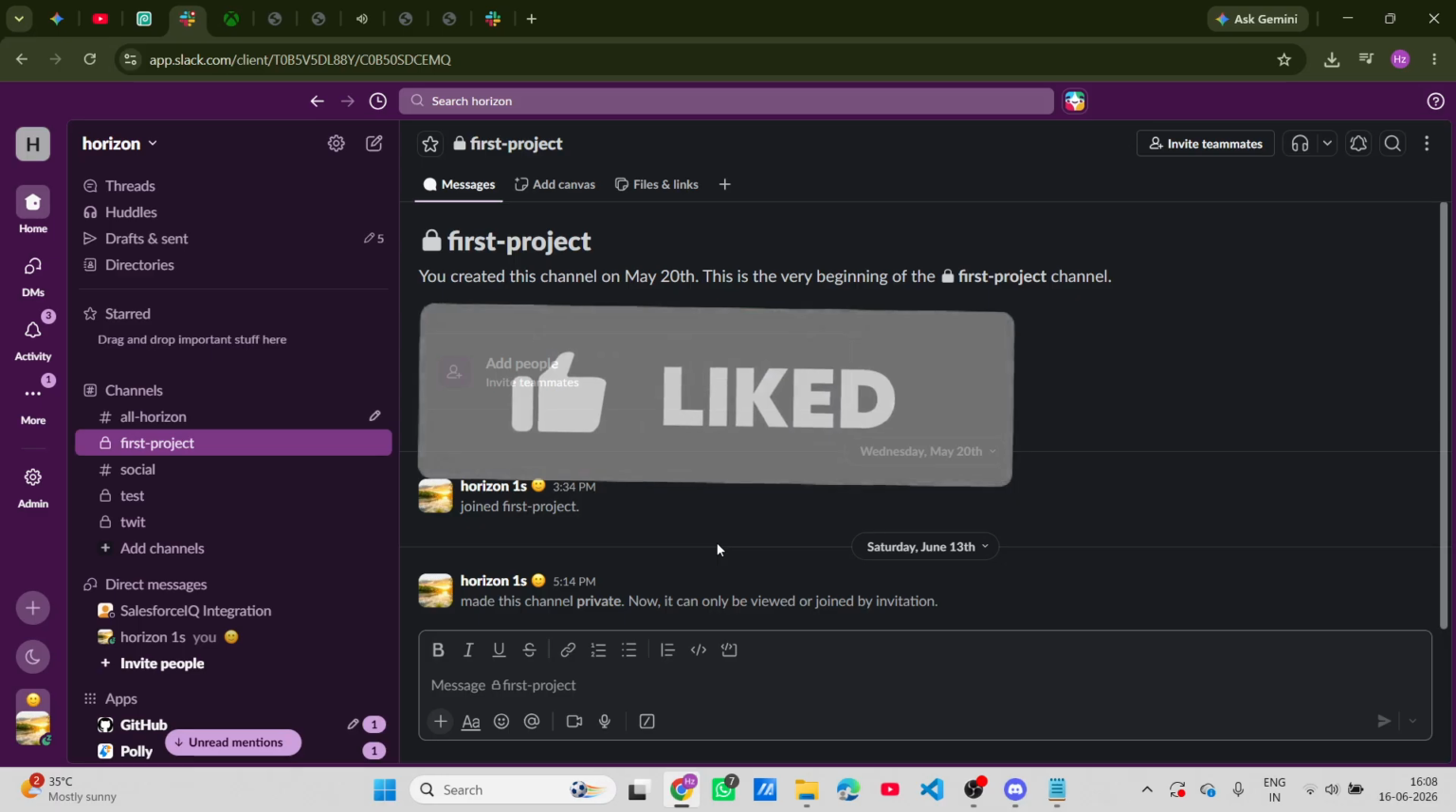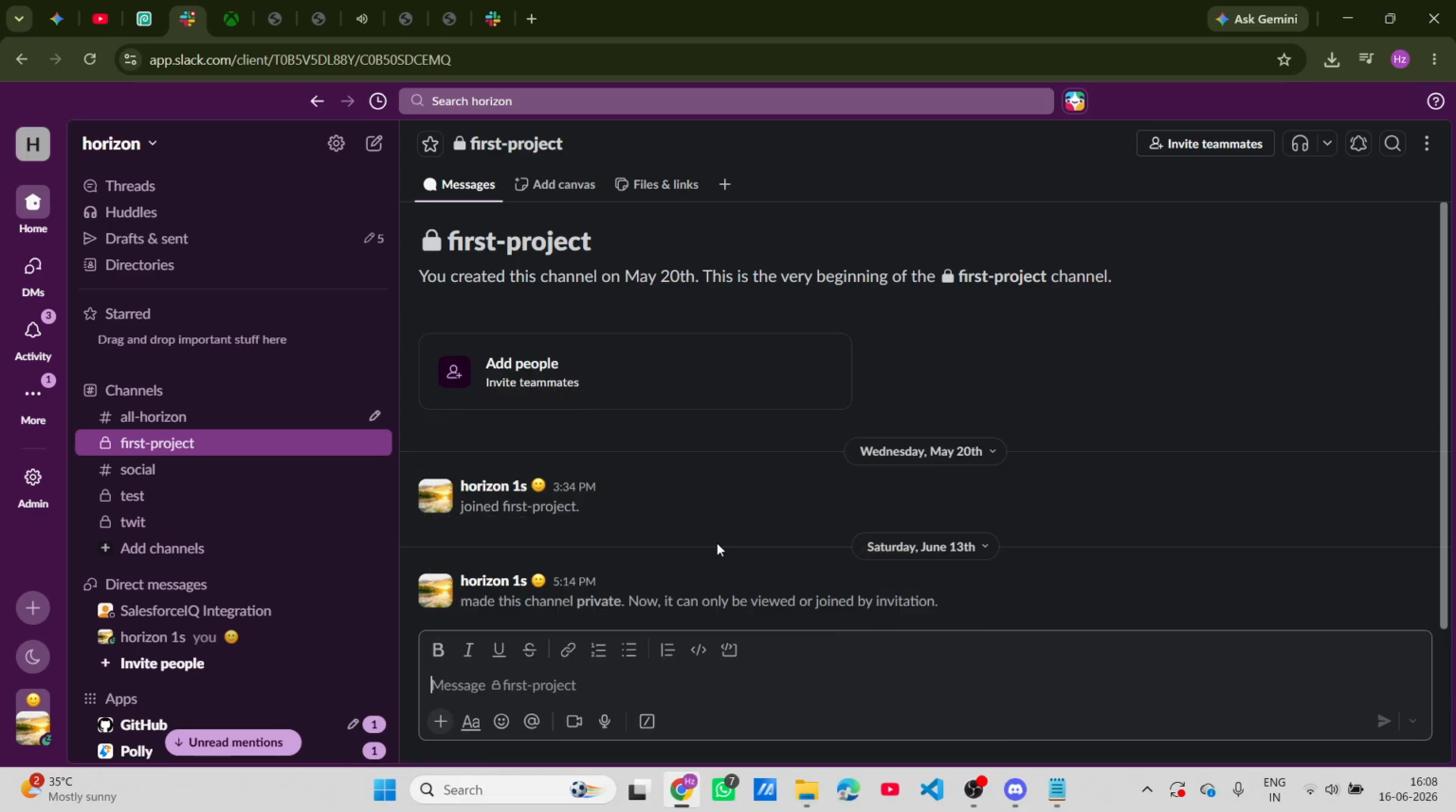So let's get started. First things first, you'll want to log in to Slack. Open the Slack application on your computer or mobile device. If you're using the desktop version, you'll see a login prompt right away. Enter your credentials to sign in.